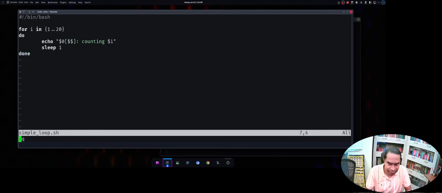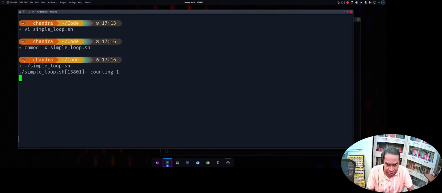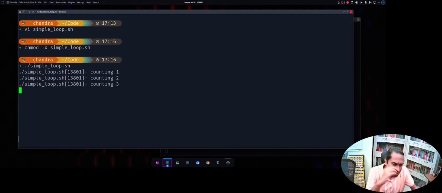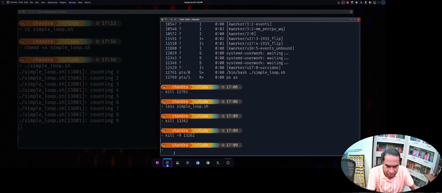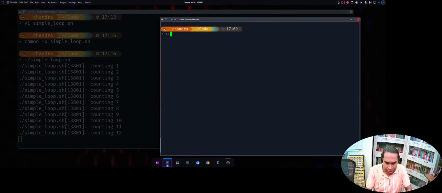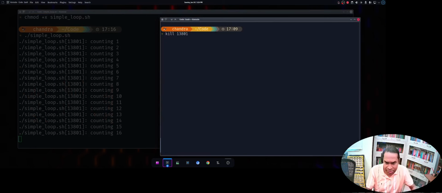If at all I want to make this script executable, I can use the chmod command. I can use chmod +x and simple_loop.sh, the name of the script that I created in my Vim editor. And now to run this, I can just say ./simple_loop.sh. As you can see, this will take about 20 seconds to complete. But if at all I want to terminate it midway, I want to cancel it midway, I can just go to another terminal and I can use kill and the process ID. That's 1380. You can see the process ID is being printed.